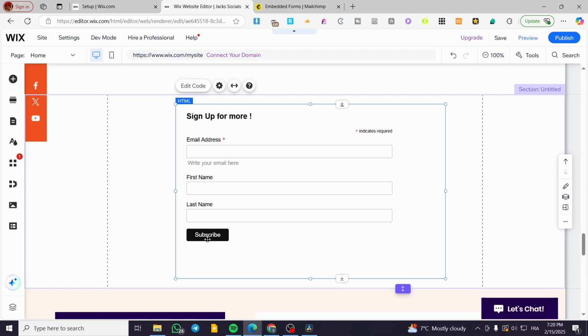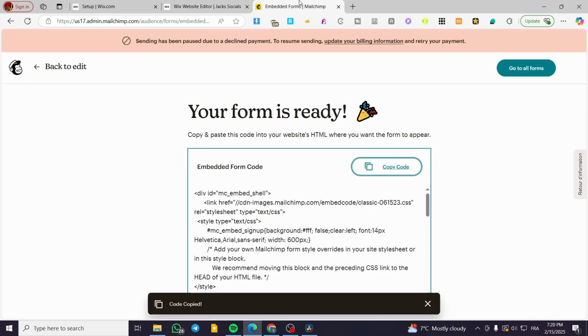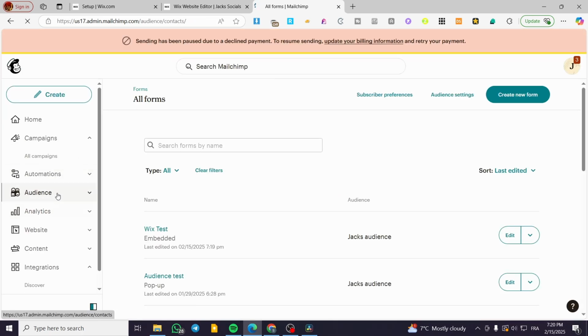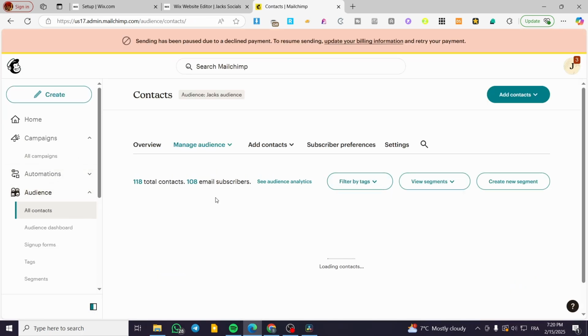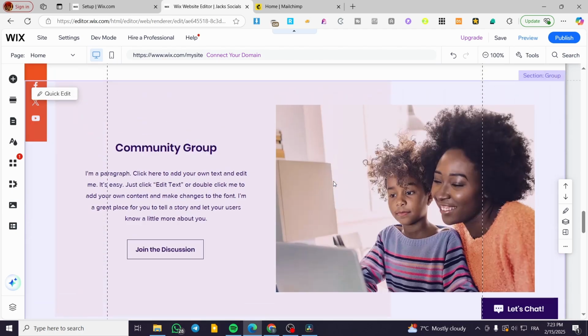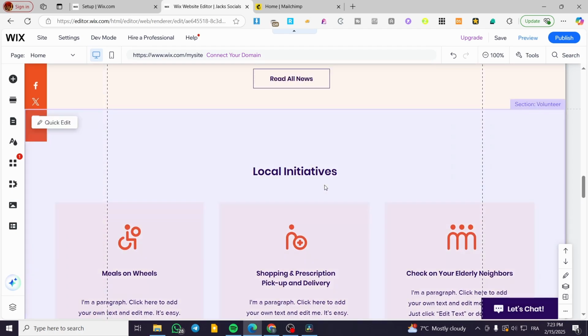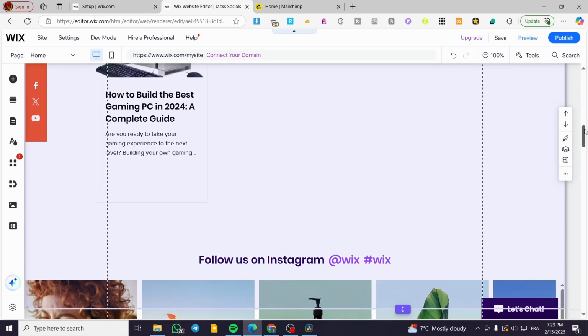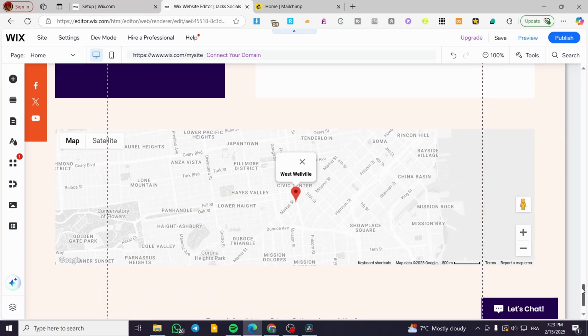So whenever you get subscribers, you're going to see them in the specific MailChimp account or audience in here. So you're going to gather them in all the contacts in here. And for the form, you need to set it up in at least some places where you're going to make the clients or the visitors notice it.